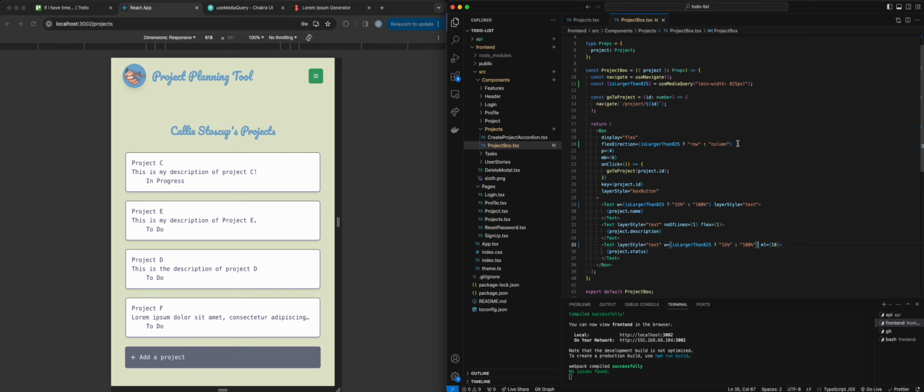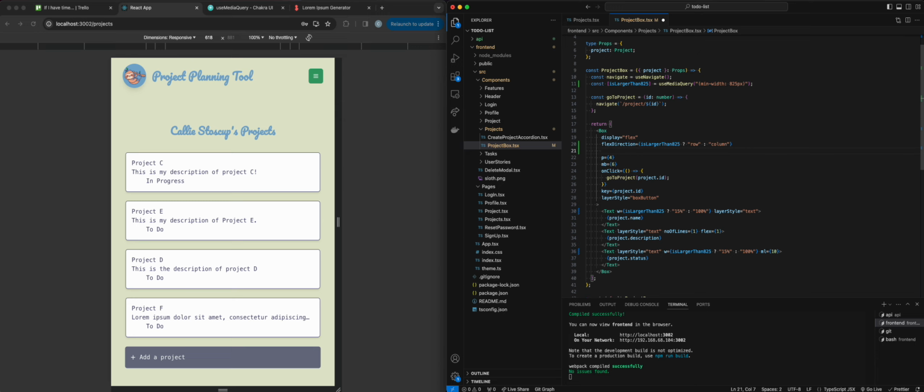It looks like we don't have a gap in between our individual things when it's all a row, and that's okay. But I think when it's a column, I do want it to have a gap. So if it's larger than 825, then my gap will be 0. If it's smaller than 825, I'm going to try a gap of 4 and see how that looks.